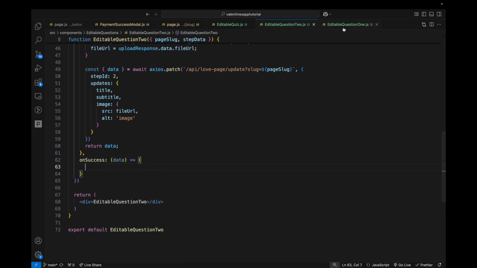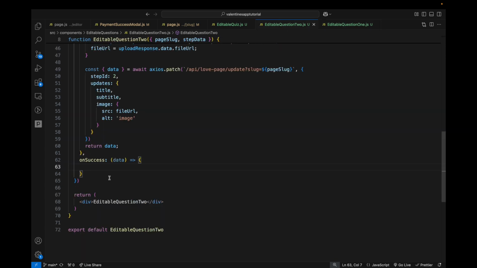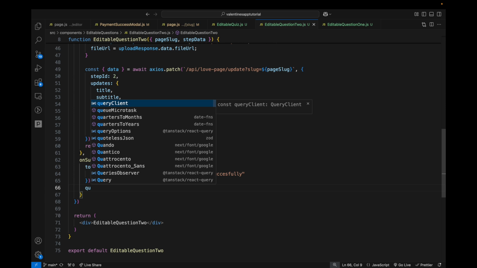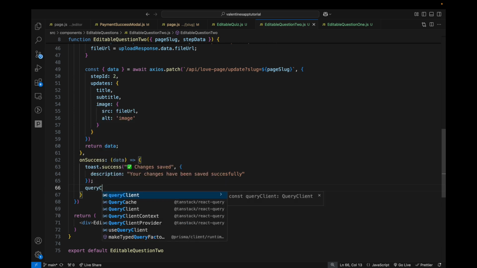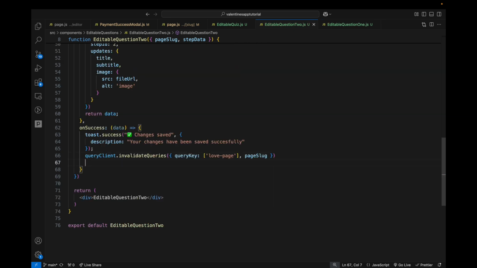And we can probably just go grab the same toast here. So grab this toast and paste it here. We'll also invalidate the query. So queryClient.invalidateQueries. The query key, we've set it to be love-page, and this should be a page slug. And we'll also have to reset the form.